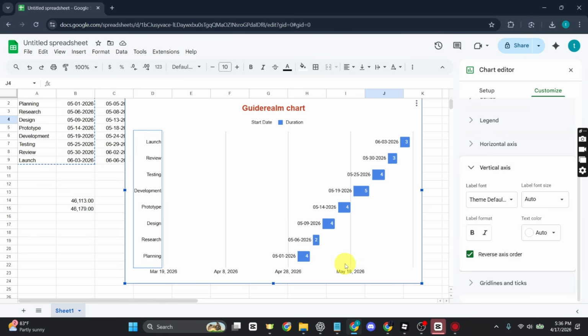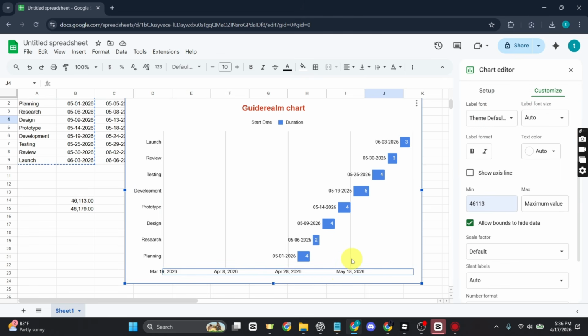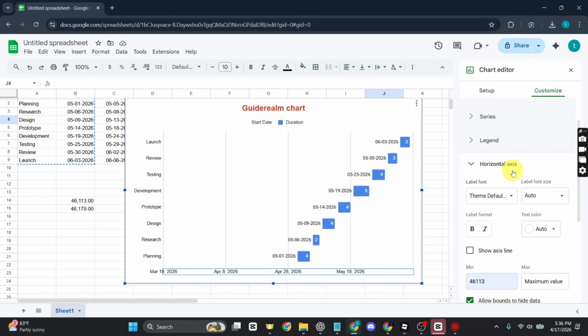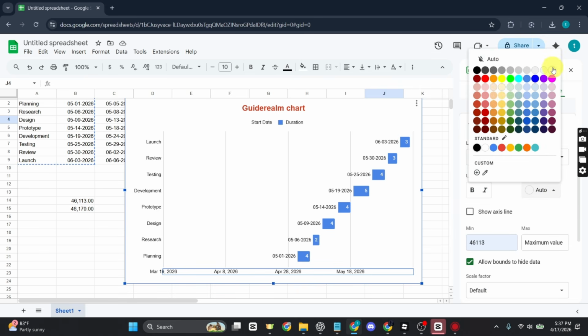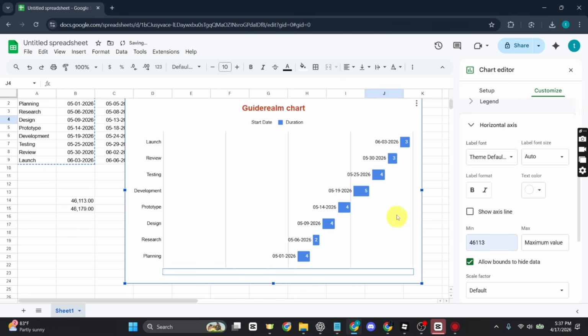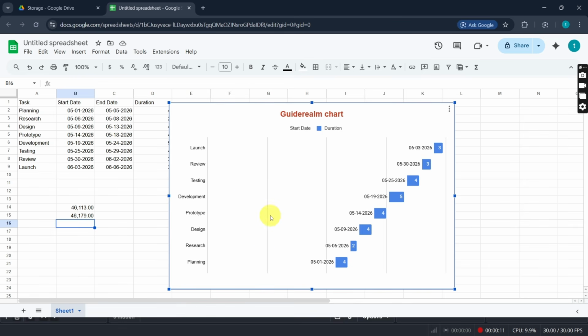Once your chart is ready, the horizontal date labels at the bottom can feel distracting since the task bar already shows the timeline clearly. Now to fix this, just click on your horizontal axis dates, just like so, and once that is selected, in the chart editor your horizontal axis options will open. From here, just click on the text color and choose white so it blends perfectly with the background. Also, if you see too much empty space at the front, you can just go ahead and delete it.